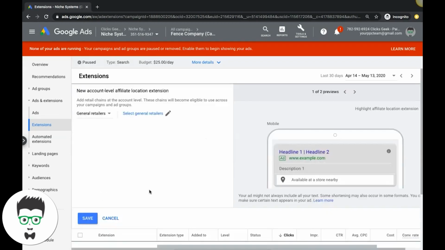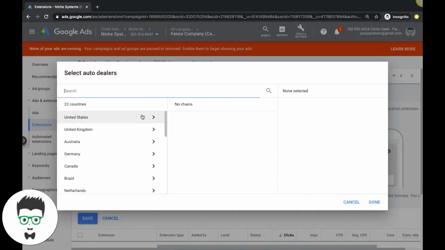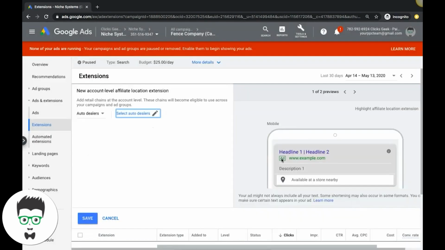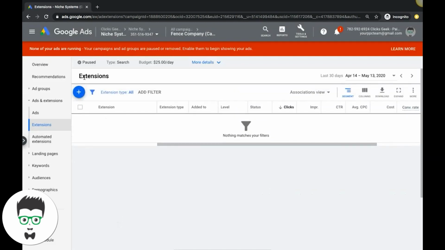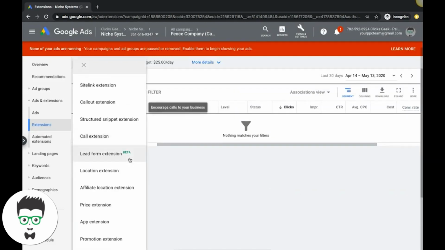Affiliate location extension, I don't really mess with too much. It's something for, I guess, retailers or auto dealers. I'm not going to even pretend to know how to use this correctly, because I don't. I've never used it once. We do only lead generation type stuff, so we don't really mess around with retail stuff like that.